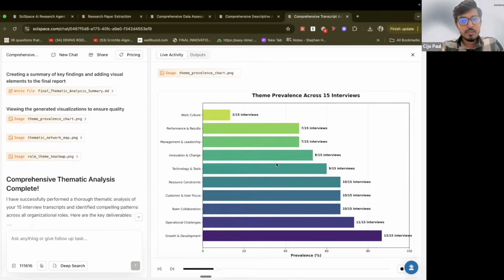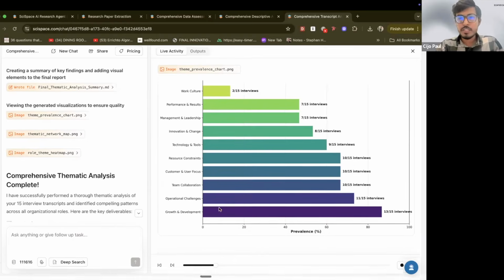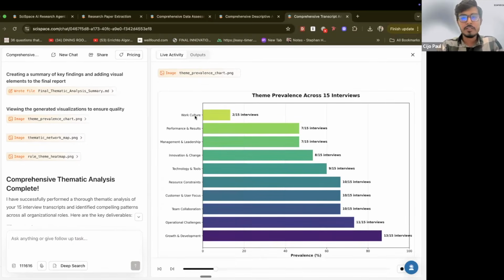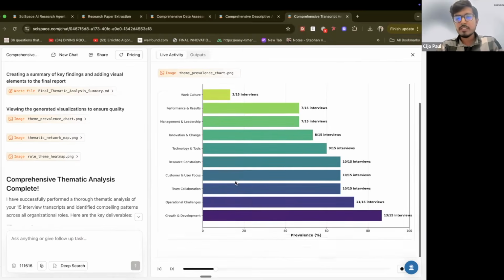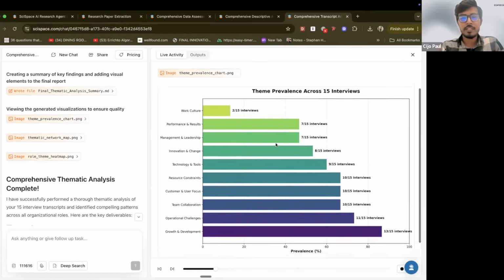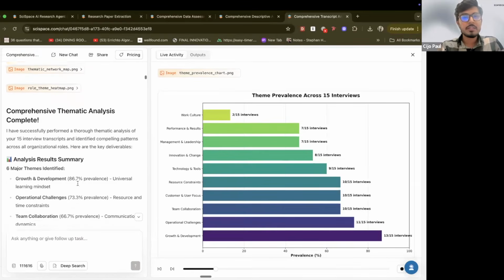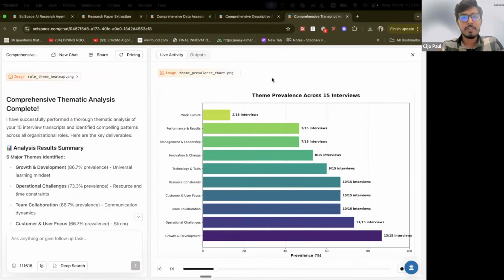And we have also the prevalence of each particular thing. So growth and development is from 13 out of 15 interviews. 11 out of the 15 interviews have operational challenges. A lot of them, work culture, have just 2 out of 15. So you can see a lot of these images that it has generated. Again, these images are export ready. So you can directly export it into your system and share it wherever you need to.